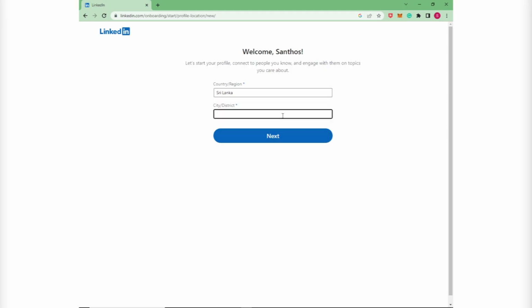Step 3. Complete your profile by adding your work experience, education, skills, and any other relevant information. This will help other users find you and understand your professional background.